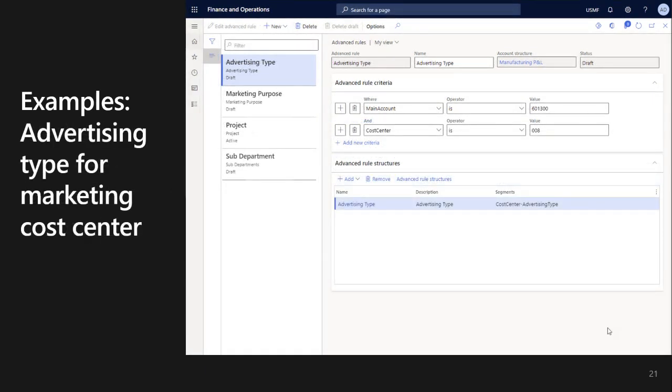The last example that we have is using an advertising type for a marketing cost center. So in this case, I created again a new advanced rule called advertising type. I also created an advanced rule structure here called advertising type. You'll notice the segments are cost center and advertising type.